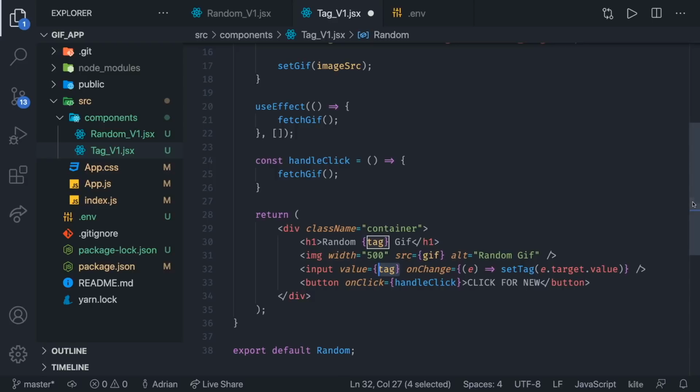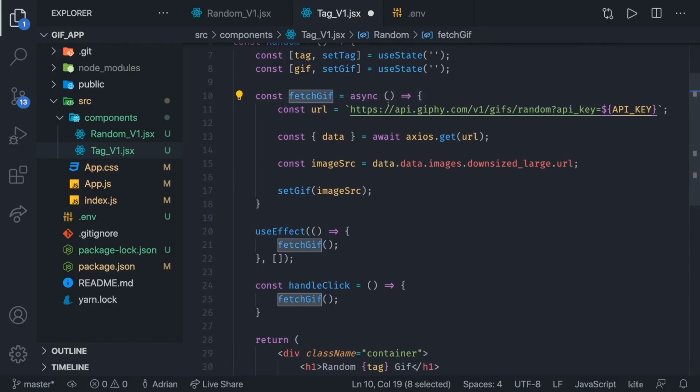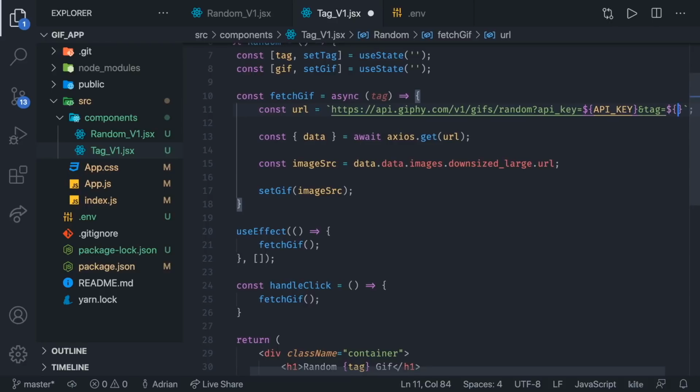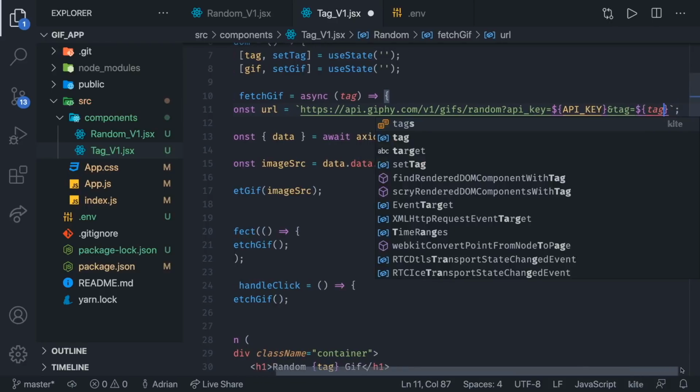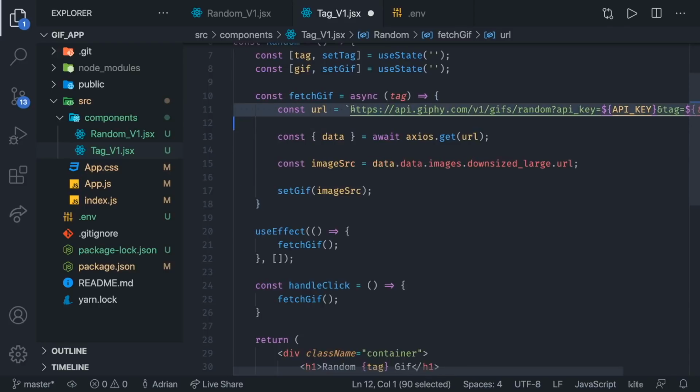Great. With that, let's see how we can make an API call, not only random, but also to a certain specific tag. To do that, our fetchGIF function is going to accept a tag, and then we have to make use of that tag in the URL. The only thing you have to do to the API to change it is add an ampersand and then say tag is equal to a template string tag. There we go. You can see we just added this little part. I'm going to paste this link in the description also so that you can use it.